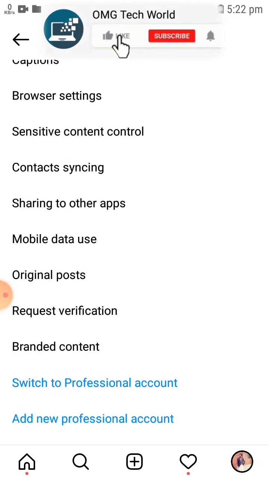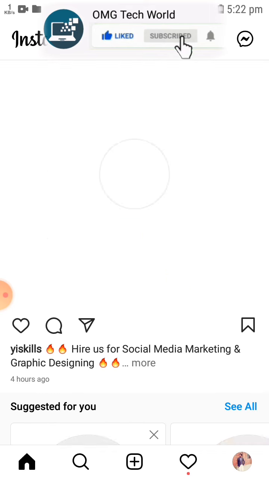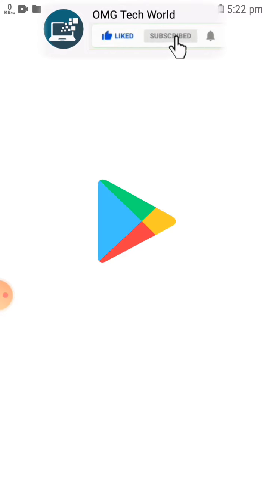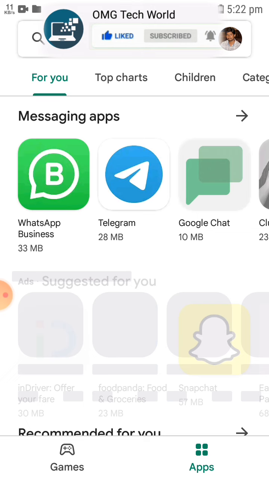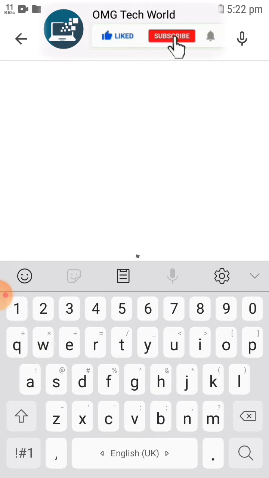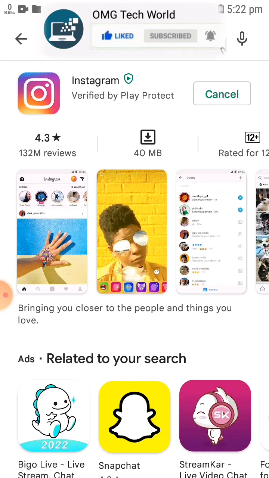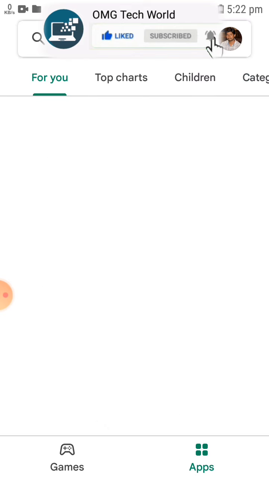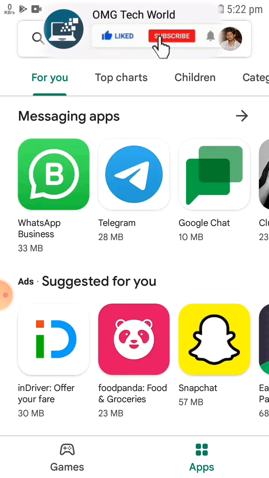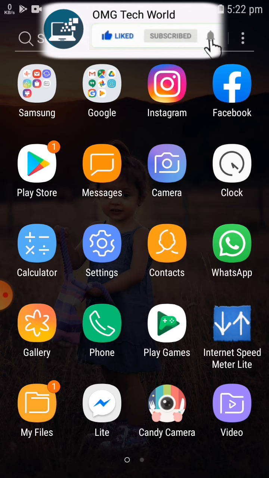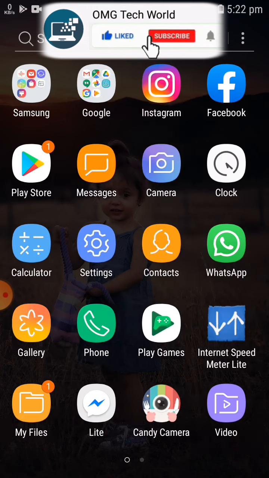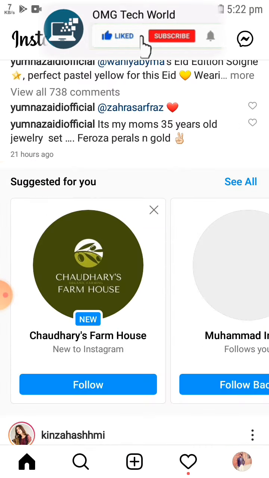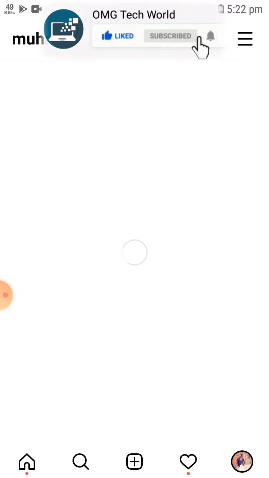After you have switched to professional account and you have not fixed this error, then you have to go back. After going back, you have to click on Play Store and you have to update your Instagram so that any error related to your old Instagram can be automatically fixed by the latest version of Instagram. After you have updated Instagram, you have to close the Play Store and again open Instagram on your device. If you open Instagram, then hopefully you will find this error fixed.